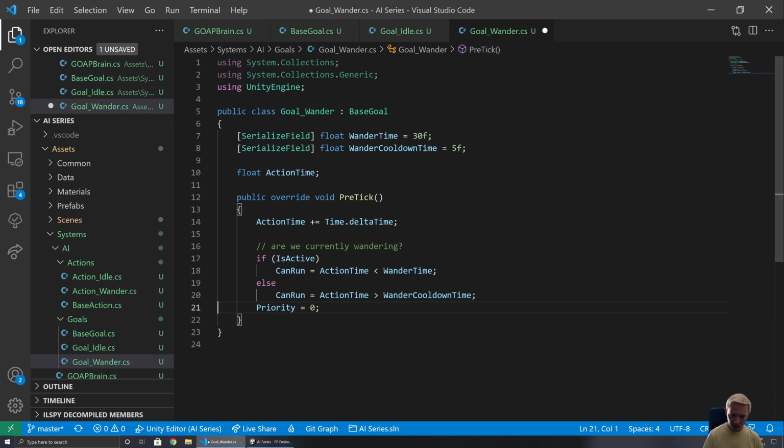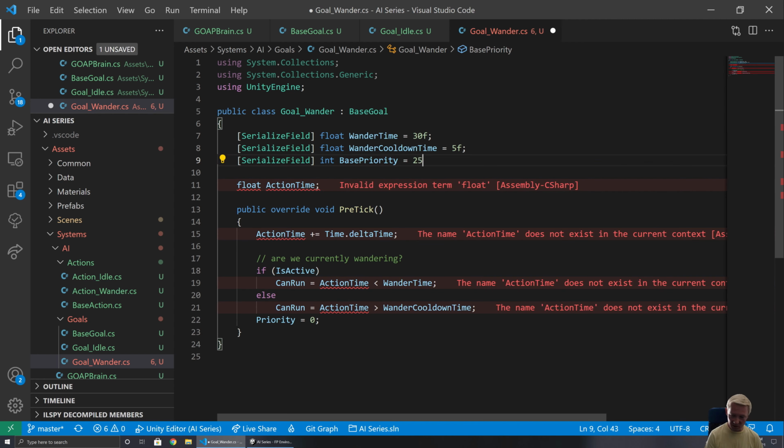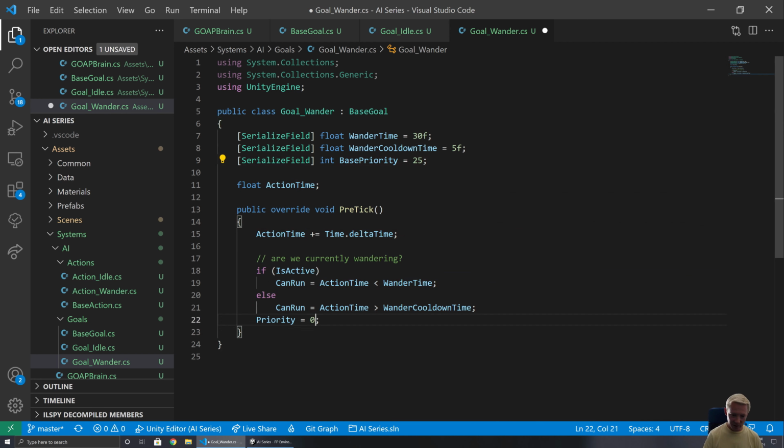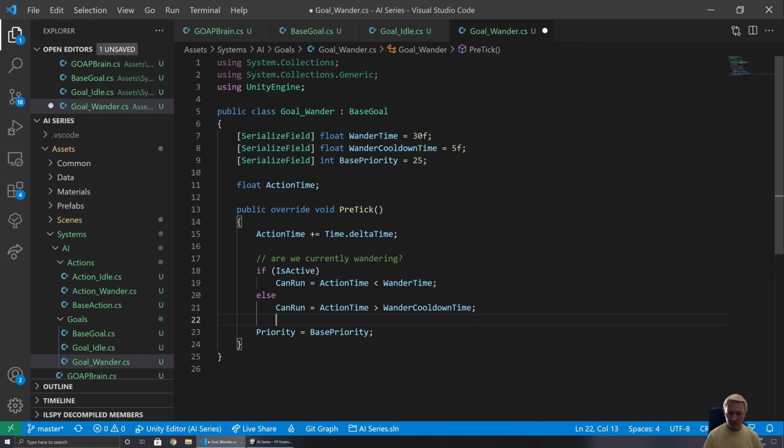And then priority, we're just going to give it a base priority. So int basePriority, maybe 25, because we're controlling this not just through priority, but whether that hard locking of whether it can actually run or not. So this will have it that once we hit the wander time, it will no longer be able to run, whereas this one, once we pass the cooldown time, it will be able to update.